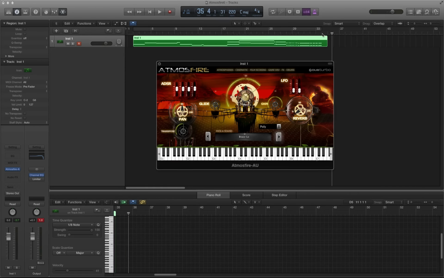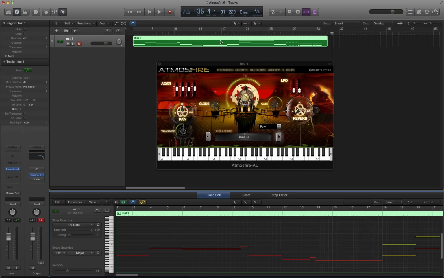Alright, so we'll end up at 33 there and then out. So I'll go in here quickly and just quantize these real quick, just for the sake of this demo. Sometimes I don't like to quantize, but here I kind of do. Now I'll load up another instance, just duplicate this.